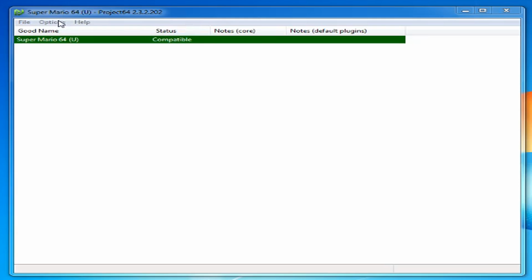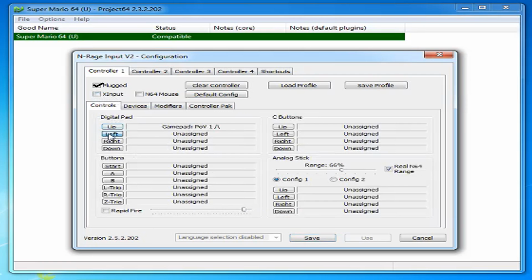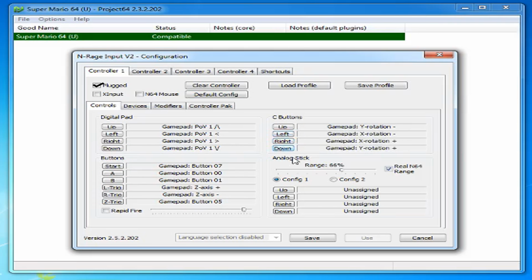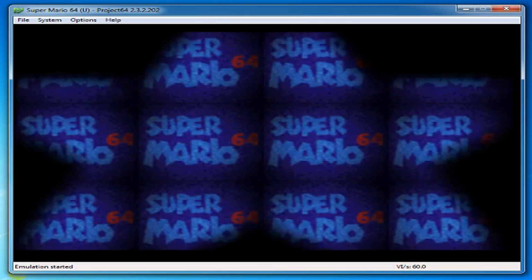Finally, we're going to need to set up the controls. Go to Options and Configure Controller Plugin. Make sure Plugged is checked and set up your controller. I would recommend an Xbox 360 controller, but you could also play with a keyboard if you want. All you have to do now is just sit back, relax, and play some N64 games.